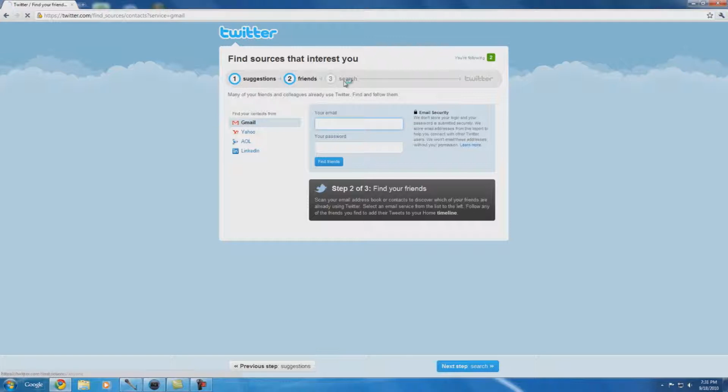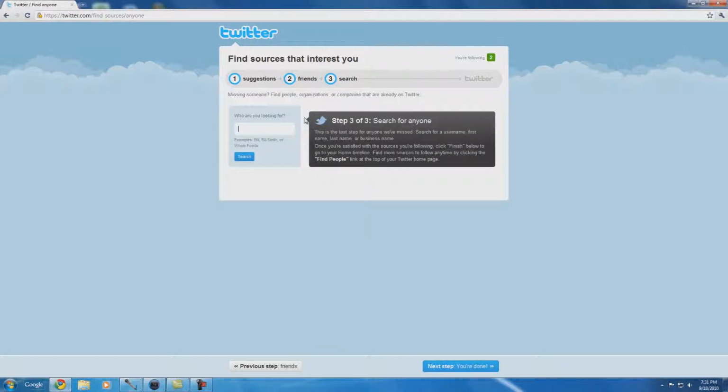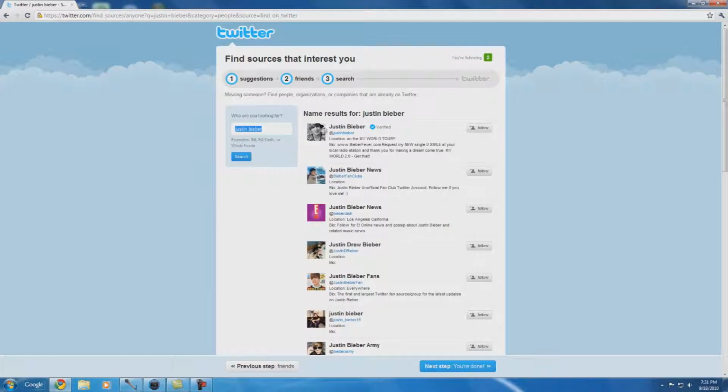And if there's anyone in particular that made you sign up for Twitter, you can find them here. Like, for example, yes, that's right. The only reason I signed up for Twitter is to follow Justin Bieber. Okay, no kidding. I'll follow him just as an example. So now you have a couple of people that you are following right now.